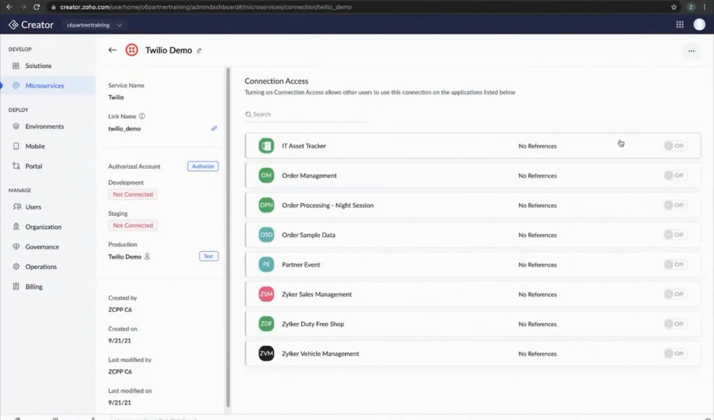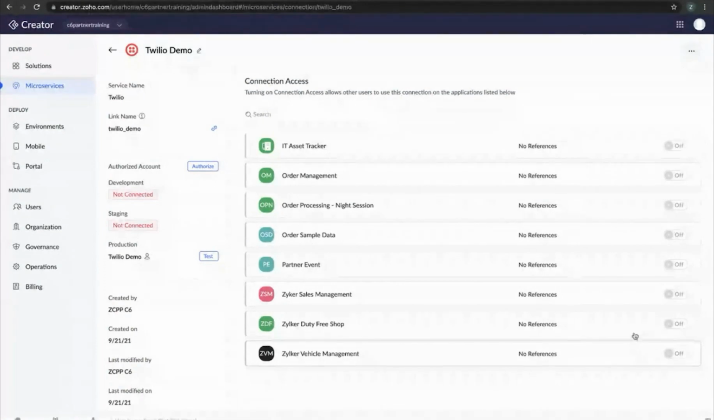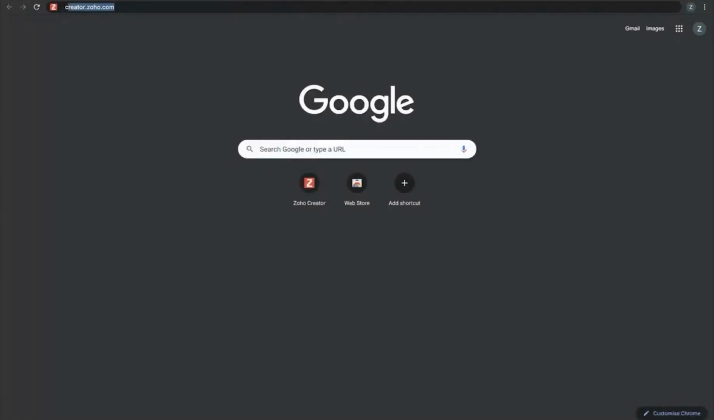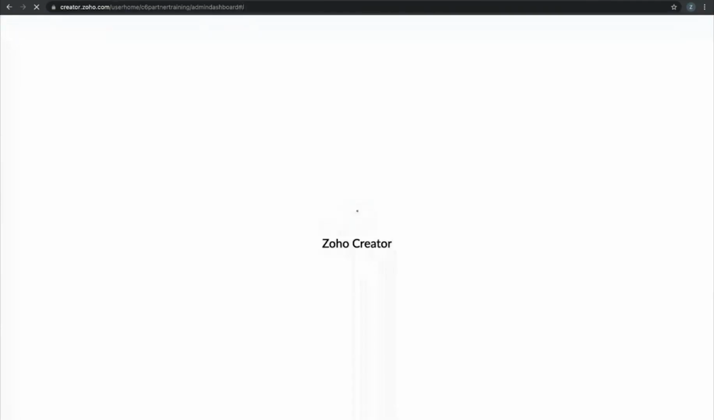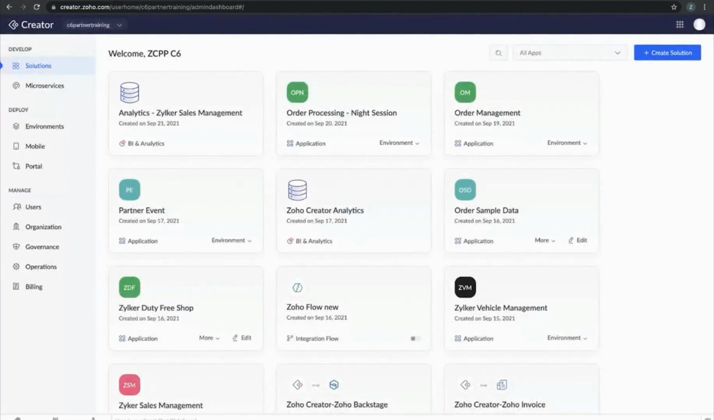So here we can see we have the option to access. So let me take you to the application and let us try to access this connection without authorizing, so we can understand how the authorization or the access control works for connections. So earlier in the previous versions, we didn't have this access control for connections. We can simply establish a connection object and use it directly inside our applications.